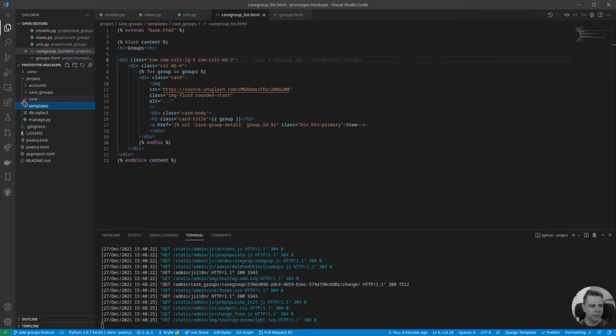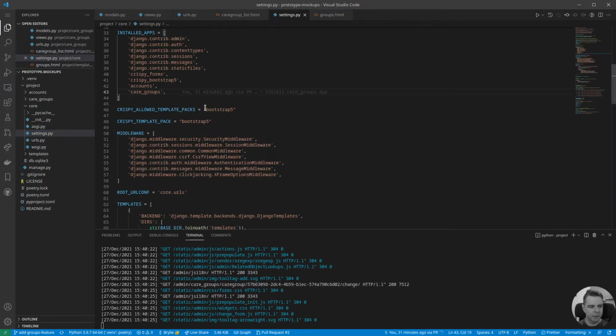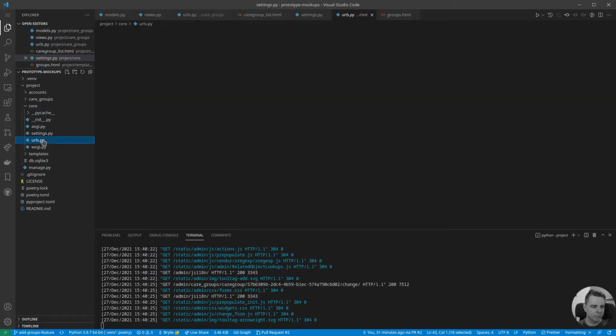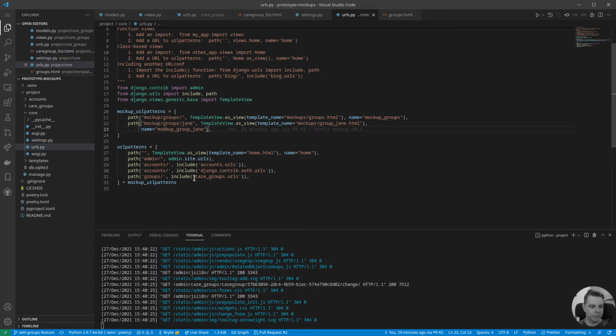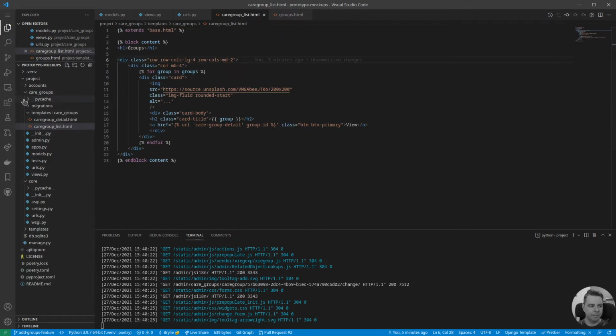What we did first was registering the Care Groups app with our settings. That was about all we needed here. And defining some URLs in the Care Groups app and prefixing those with groups. And you can see I just imported those here. So that was all we needed in the core settings.